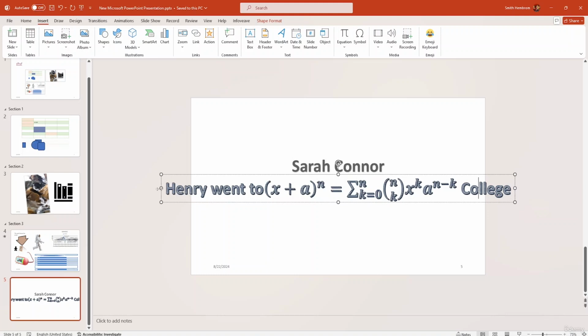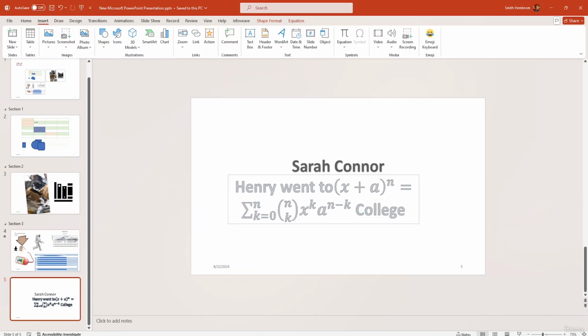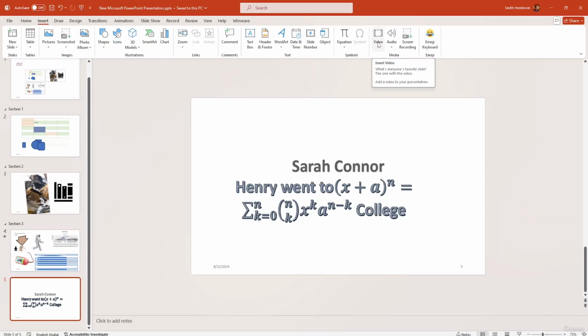Now, the next thing we're going to be working with is the video, audio, and screen recording. So Microsoft PowerPoint also comes with the capability of applying videos, audios, and even screen recordings. So let's start off with our video. If you want to apply any video into your workspace, click on this video option, and you have stock videos, online videos, and this device.